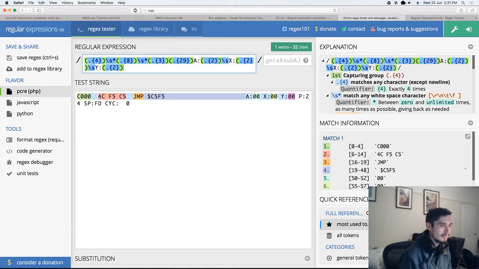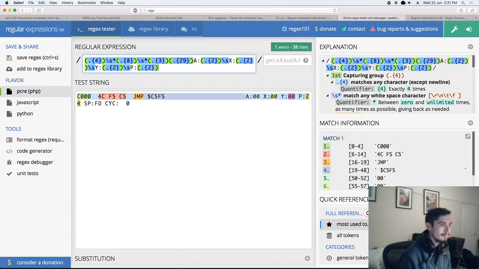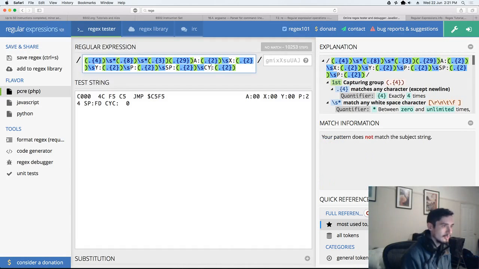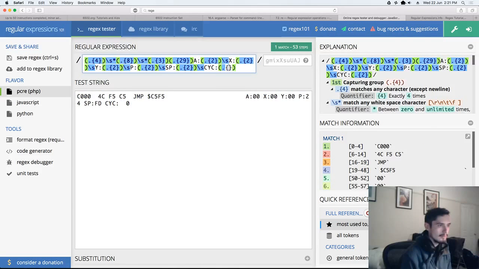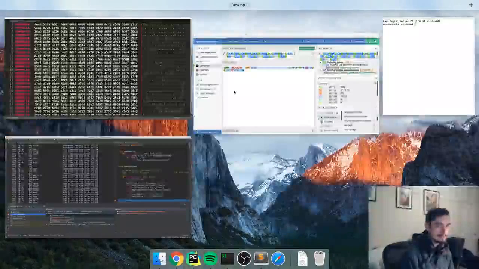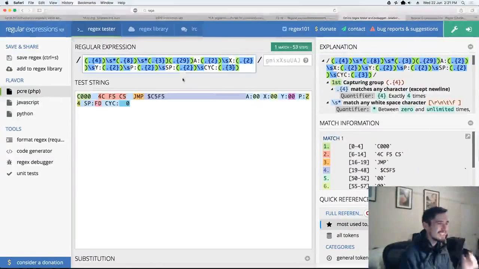2 characters. P is going to be 2 characters. SP is going to be 2 characters long. And then CYC is going to be 3 characters long. My regex sucks as well. Yeah, regex is not a tool I turn to often, to be honest with you.